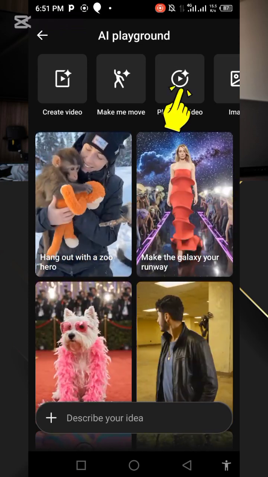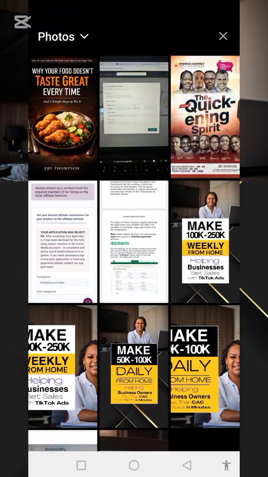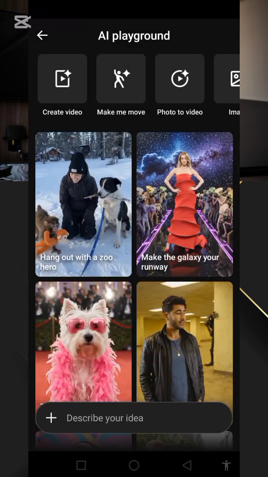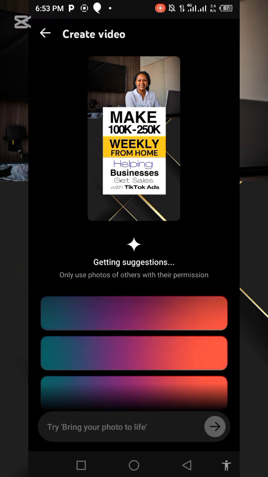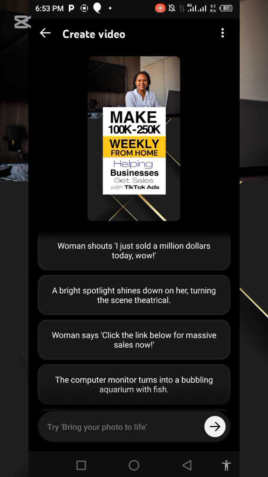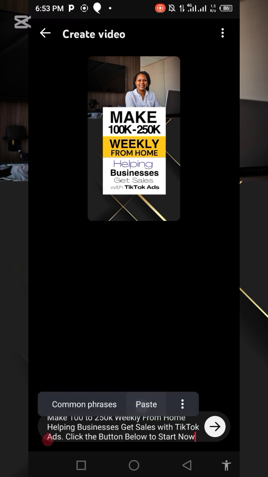So let me click on photo to video. So click on it. All right, so let me select one. Okay, let's go with this one here. All right, so I already have the text I want to use, what I want it to say, or what I want it to do. So what I will do is I will come here and paste what I have typed. I will advise that you do the same so that you don't come here and start typing, but you can still edit after you've typed.